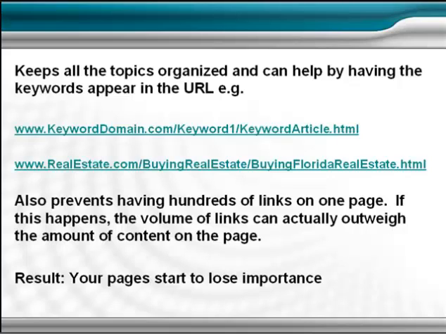And the result of this is that your pages start to lose importance as search engines see it as just duplicate content. So you want to try and keep it organized so that your content is the most important part of your page.